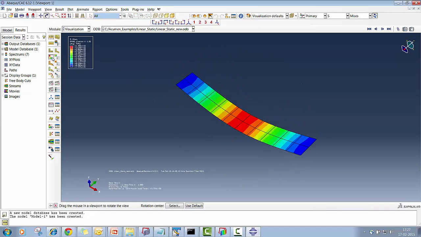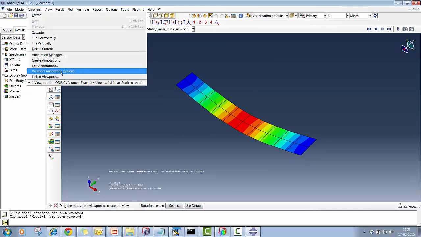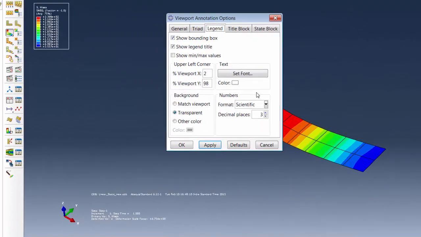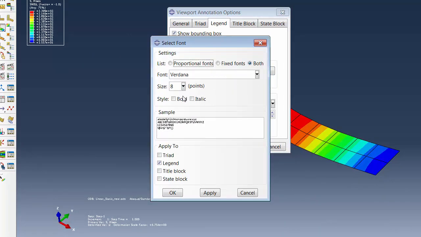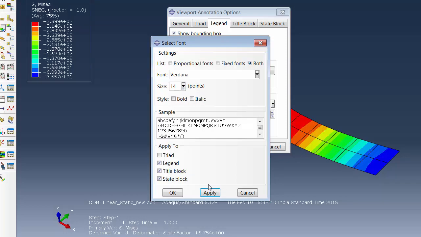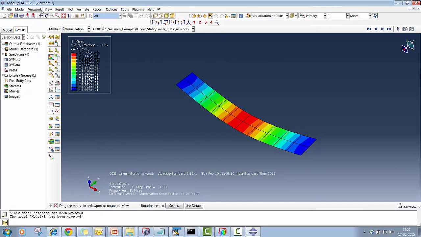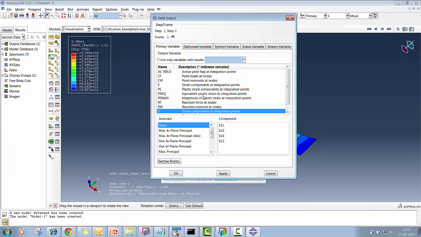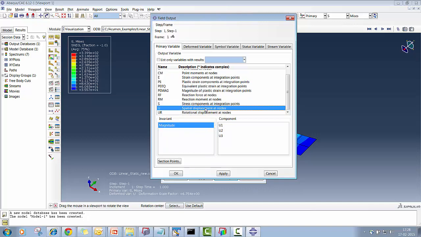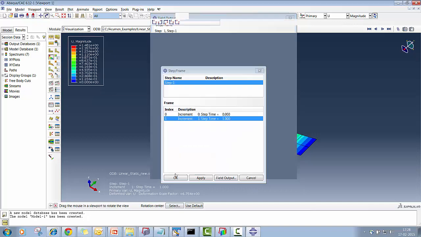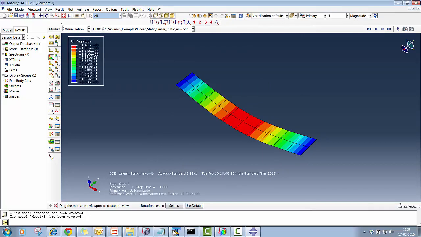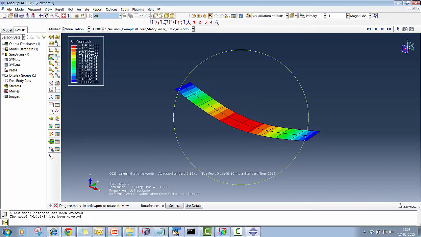Then you can adjust some font over here, so I will do it for you. It's 14. What you can look for is results from field output. This is the field output, where we would like to see displacement first. You go to displacement, say magnitude, apply. You can see 1.48 as the displacement of this plate.